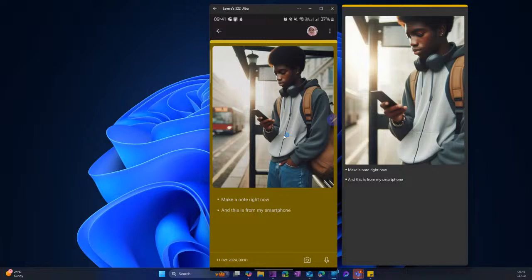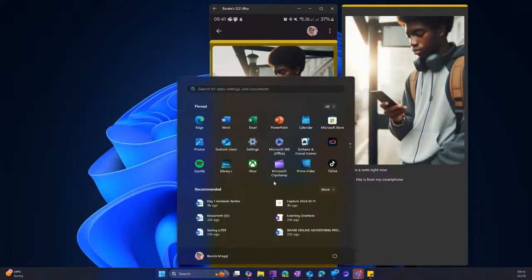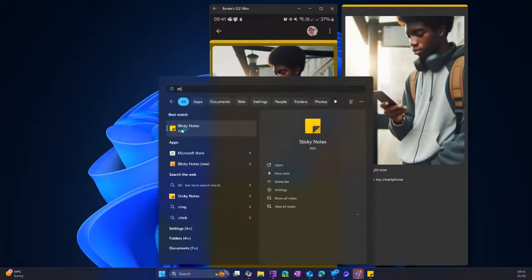So when you download OneNote, you have sticky notes, and then on your Windows PC, sticky notes is already downloaded by default. All you need to do is to hit start and then type in sticky notes, and then you should be able to see it right there.